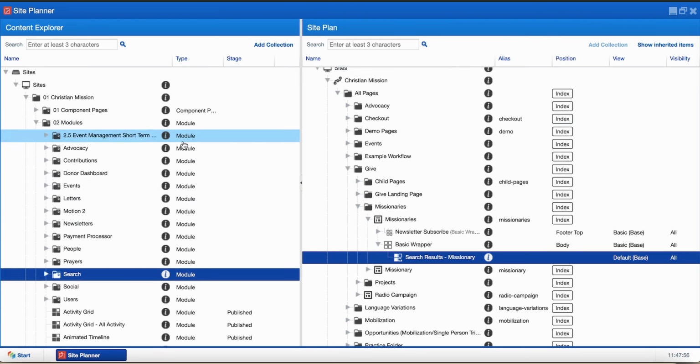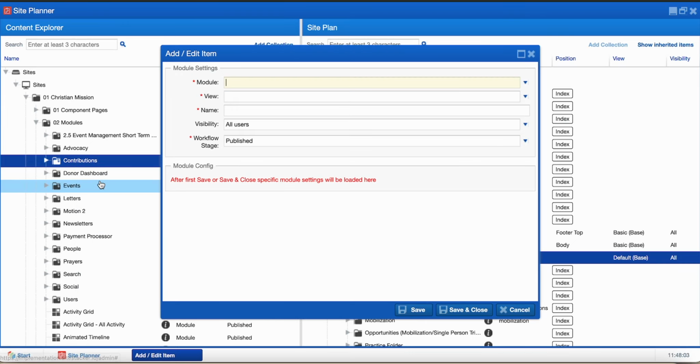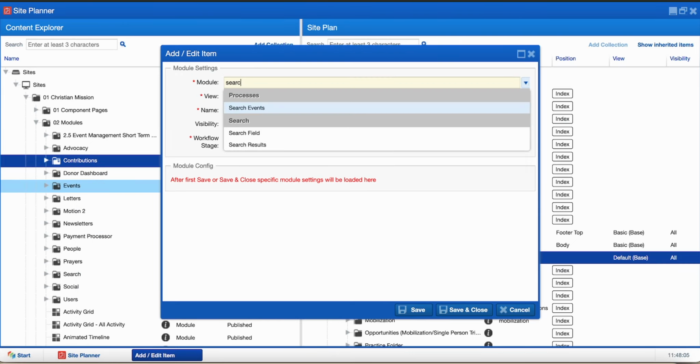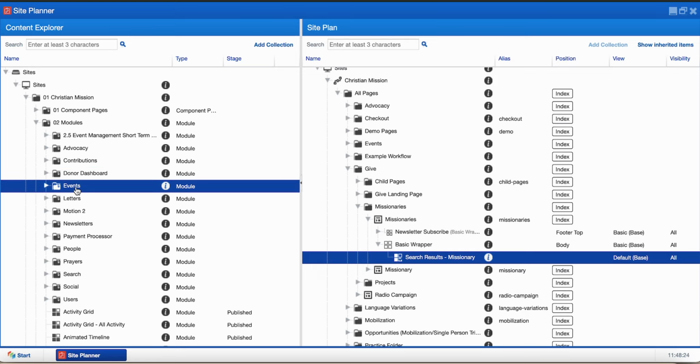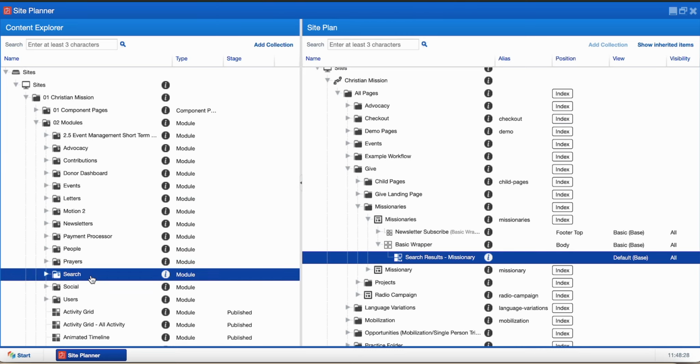So you can see this is all the same type of item. So if I were to make a search module inside of contributions folder, I could still do that by just searching search results. So these folders are not classifying what kind of module it is. It's really just for organizational purposes. So you're putting all of the events module inside of the event module folder, while I'm putting all of the search modules inside of the search module folder.